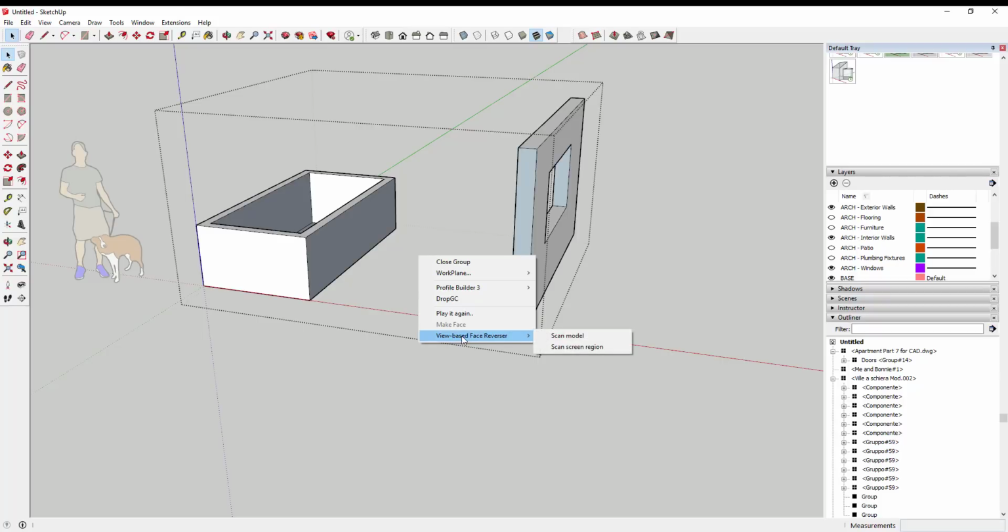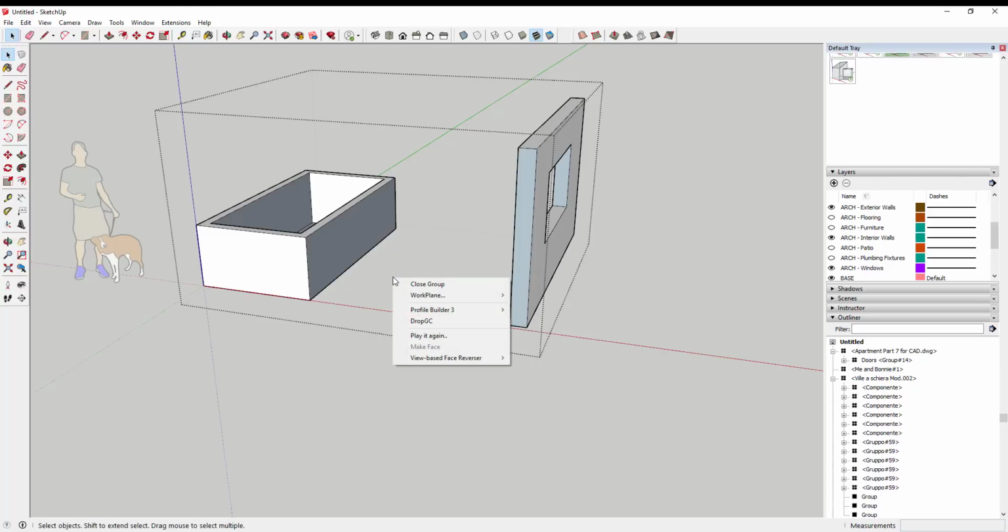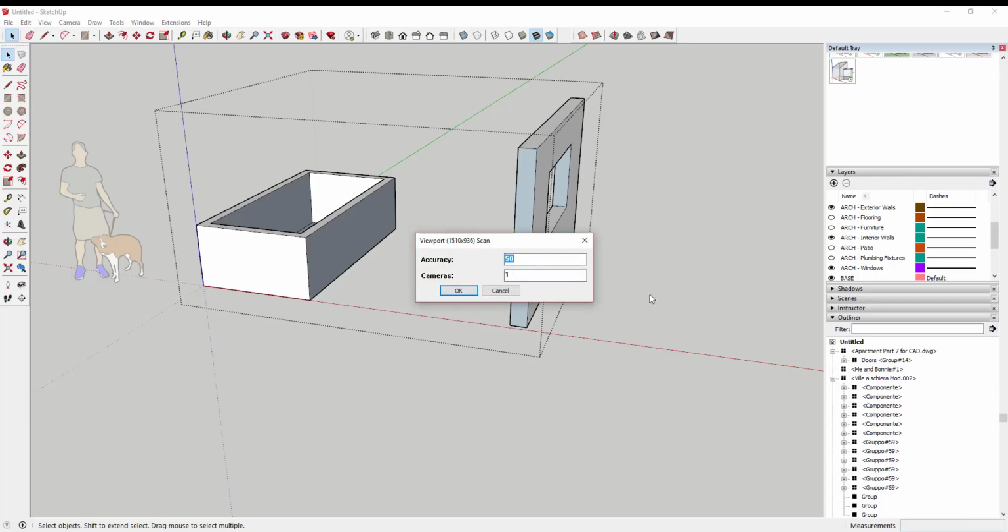And so when we open this up, we can right click. You can right click anywhere in your screen and there's a couple different options. In this case, we're going to select the option for Scan Model. When we select Scan Model, it's going to give us some options for accuracy and cameras and things like that.